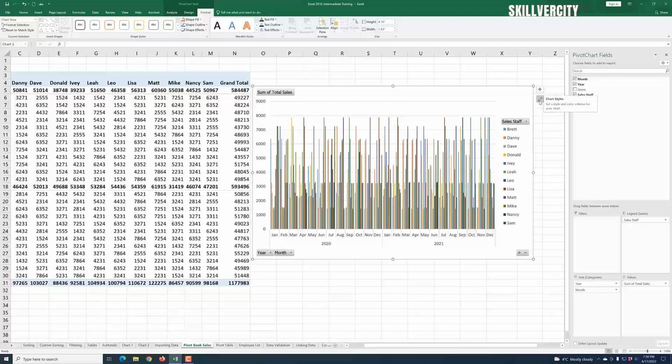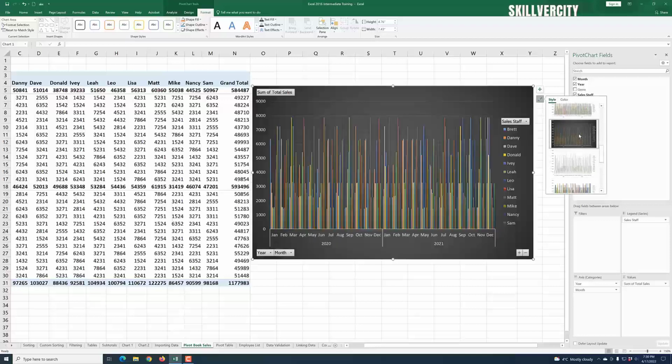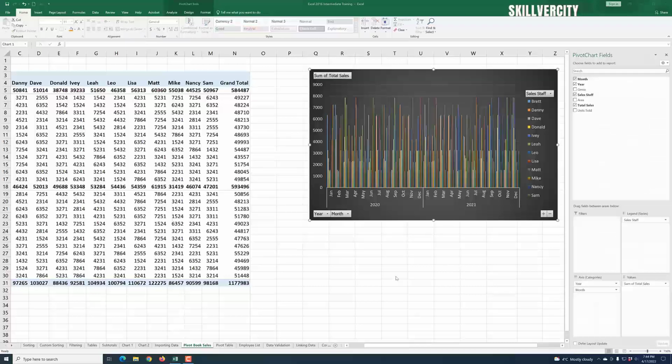I can also change the chart styles here. All right. Let's go down here and look at this, for example, which is my favorite. We can use this instead, or we can use any other style. So that is how to use these pivot charts.